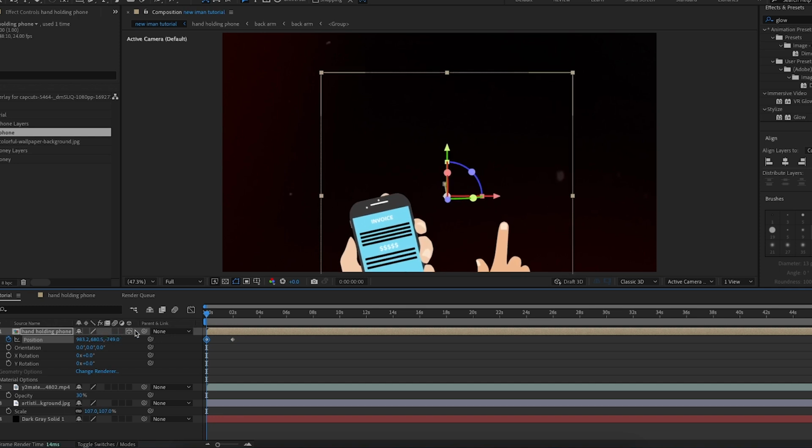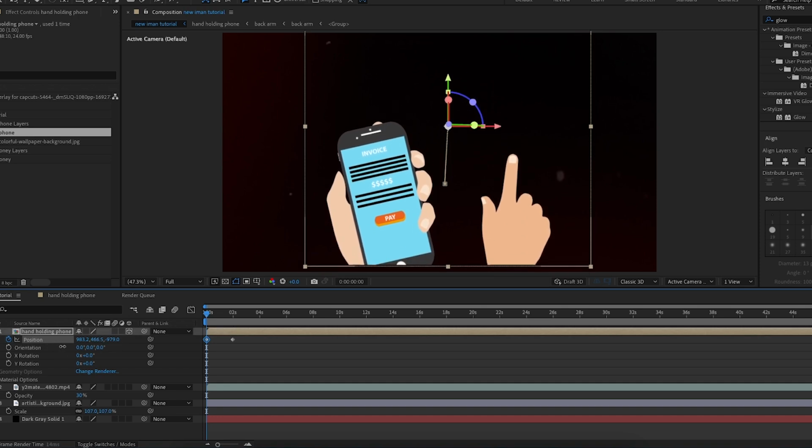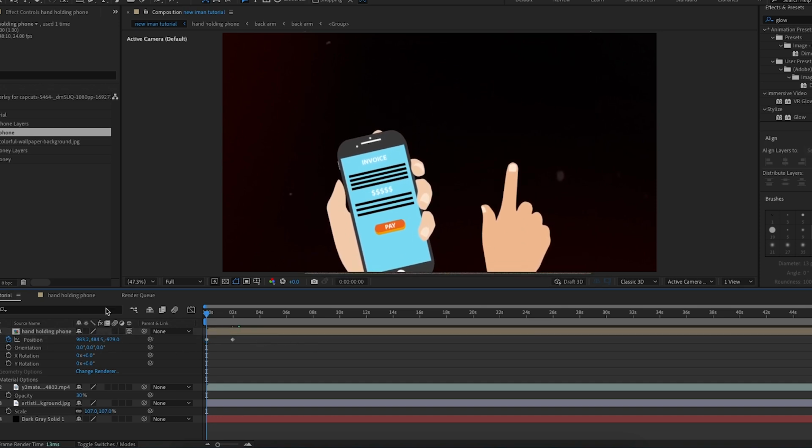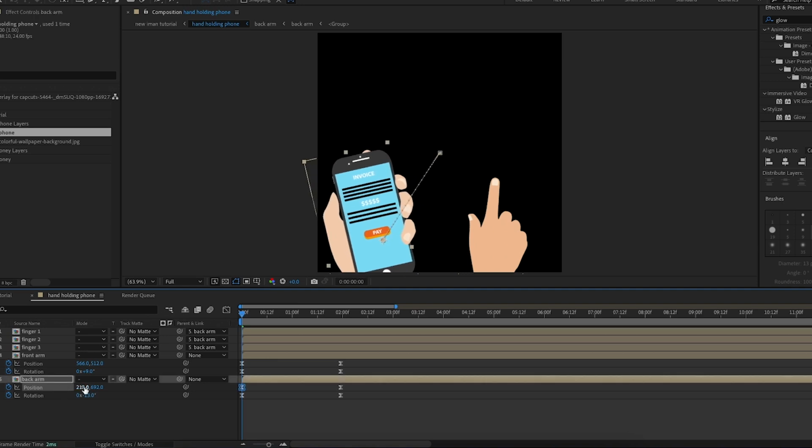I'm going to make sure this hand holding phone layer is a 3D layer by pressing the cube, and I'm going to move the third position keyframe that is created closer, so the phone layer moves closer to us. And this will also make it appear bigger. And then I'm also just going to move it up, so it looks like the bottom is in line with the bottom as well. And actually, I'm just going to play around with the position in the hand holding phone composition as well.